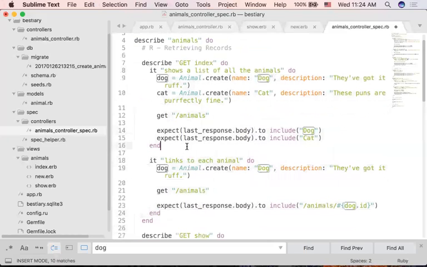Got two tests here. I'll go over this first one first. It tests whether or not I'm going to show a list of all the animals. So I have this given, when, then protocol. Given, what do I need ahead of time? I'm going to create two animals in the database. One's called the dog, and one's called the cat.